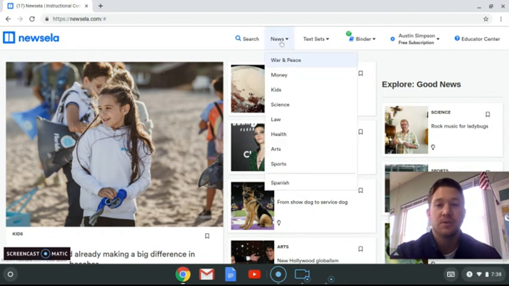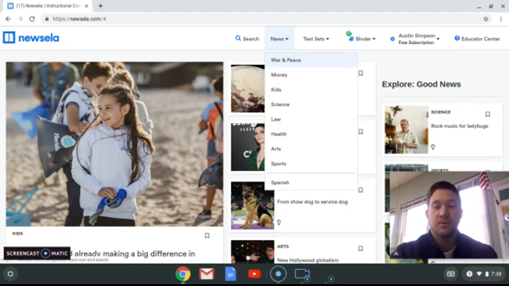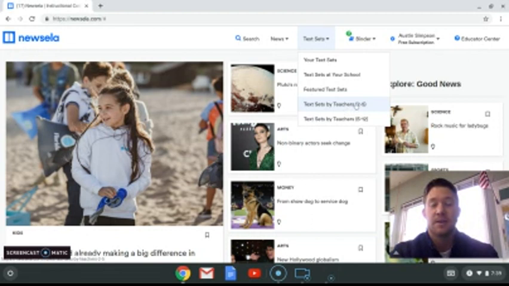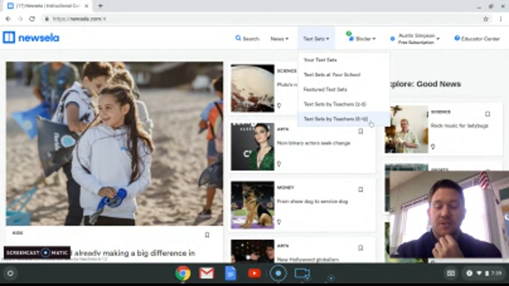And then the next one's news. It's like what's going on today, which is really cool. It keeps kids really engaged and up to date with what's going on. And then the next one's text sets. This is really cool because it has text sets by teachers for grades 2 through 5 and then 6 through 12. Say you're going over a math lesson and you want to relate it to real life, it'll come up with a whole set of about 5 articles on that one topic.